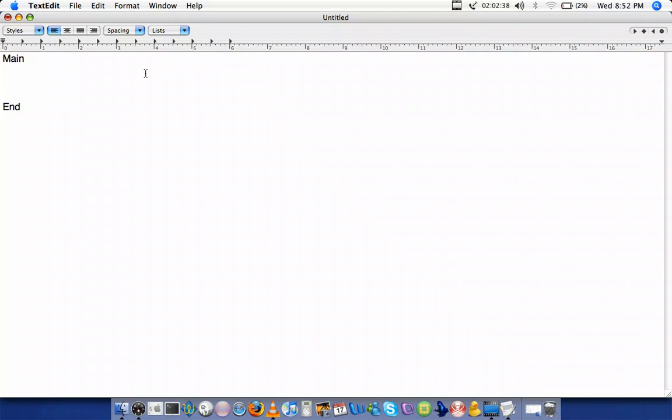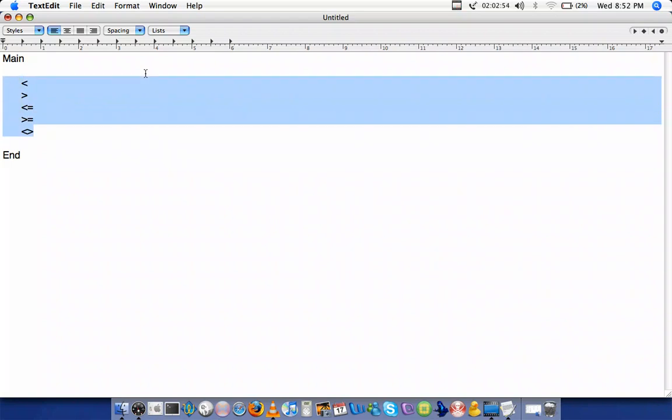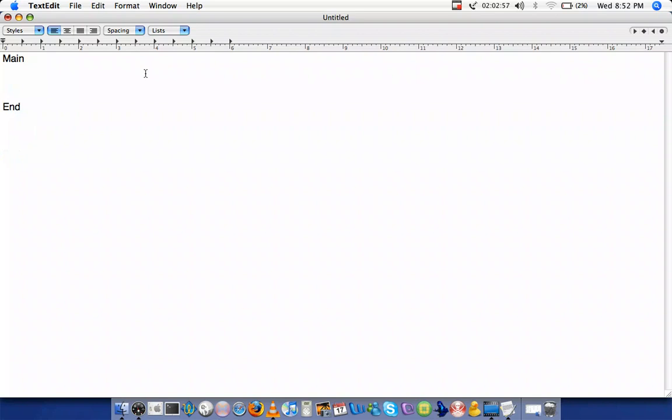So that may work in some scenarios. Relational operators is where I want to compare data. I have the less than sign, greater than, less than or equal to, greater than or equal to, and not equal to. Now the operands of relational operations must be of the same data type. However, the result is logical. So if I say 2 is less than 5, the result of this is logical, and I can actually store this in a variable.